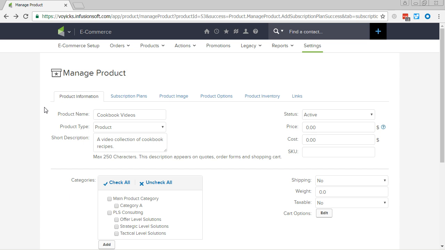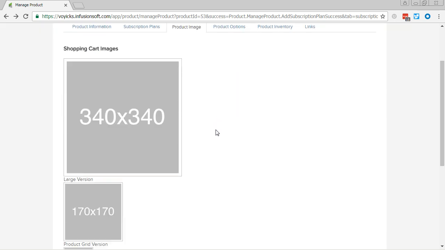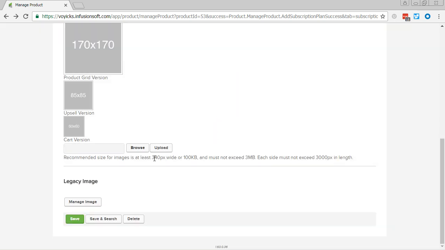Now, what we've seen in this video gives you a bare bones product that you could use in an order form with the shopping cart. For a better customer experience, make sure to add a product image. These are going to show up on order forms in various places around the shopping cart. You would simply browse for the image you want and upload it.